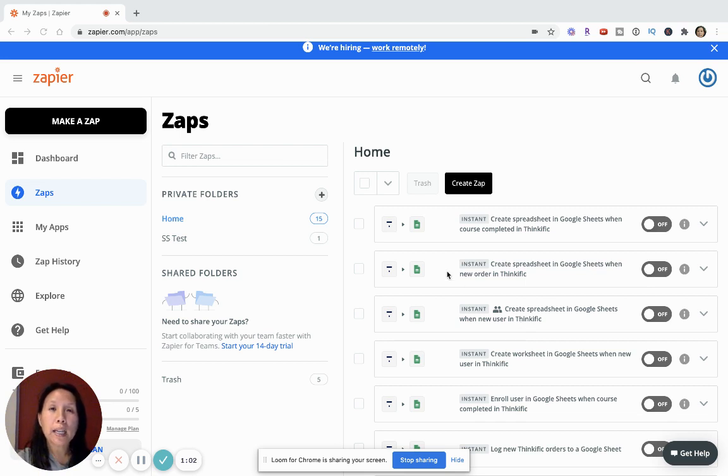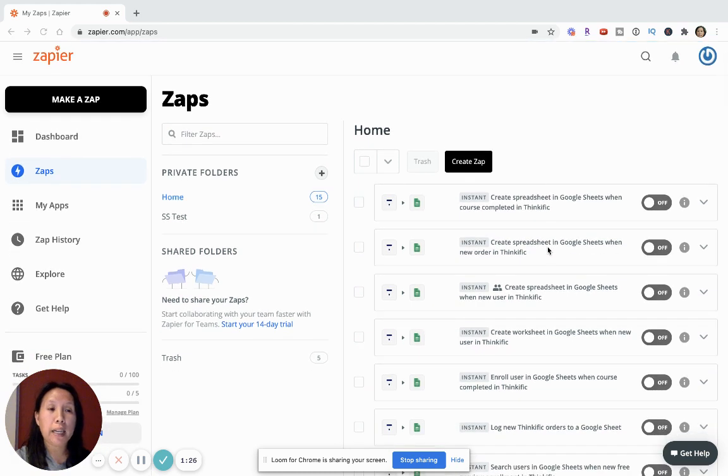One of the common things that I hear from Thinkific users is that they're really interested in setting up spreadsheets to track orders, track signups, track new users, just track all sorts of data. This is really important because they want to be able to analyze and monitor the progress in their business. So let's just look at some of the examples that I've created here.